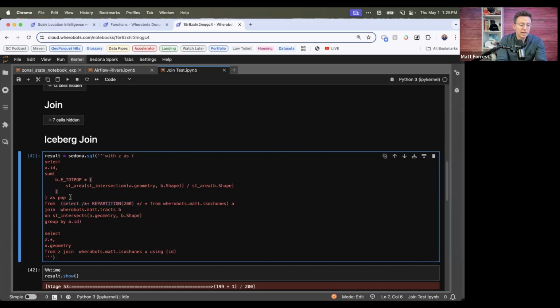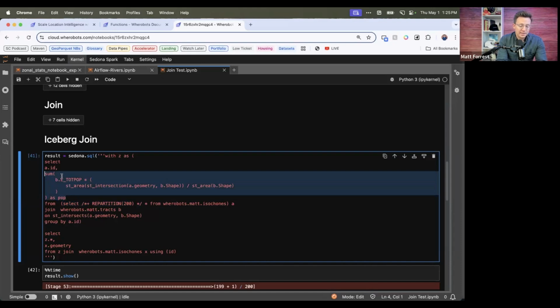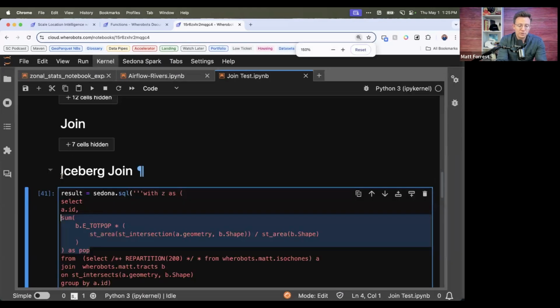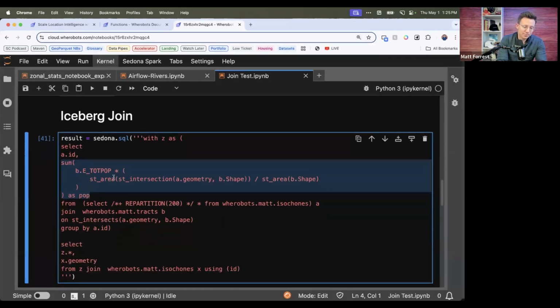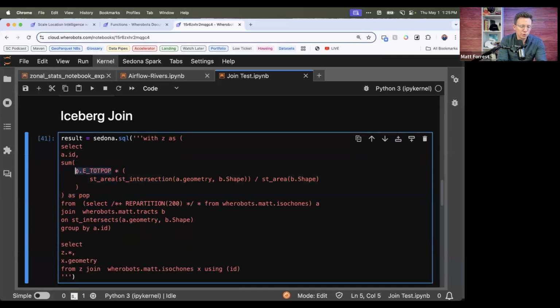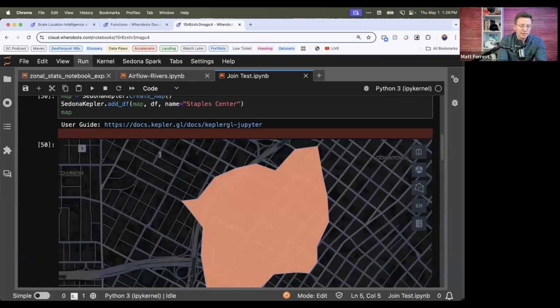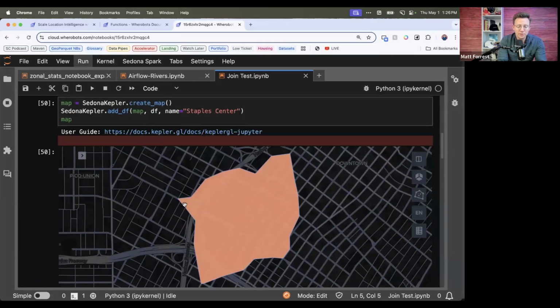Now, to calculate the overlapping area, that's this section of code here. So let me try and zoom in all the way so it's easy to see. So I have this field called total population, or total pop. That's just one metric. I could calculate as many as I wanted to from here. But what I want to do is imagine that in this isochrone, there's a box over this split into 4 parts.